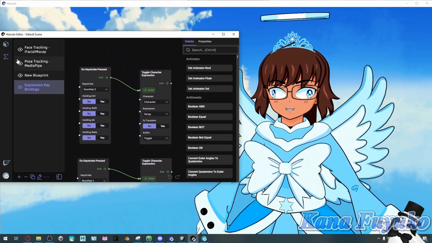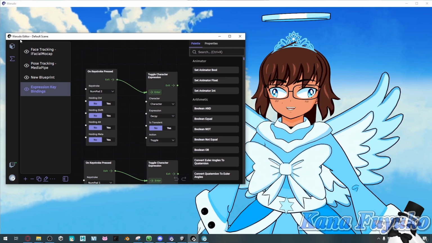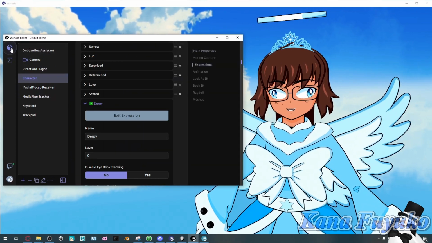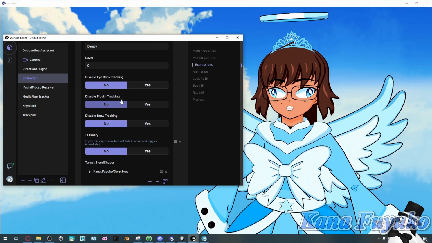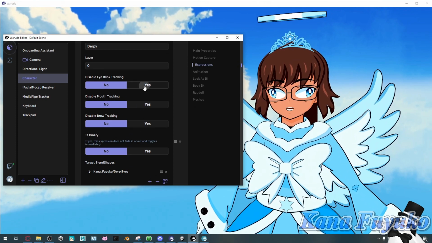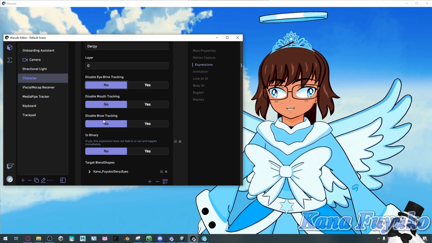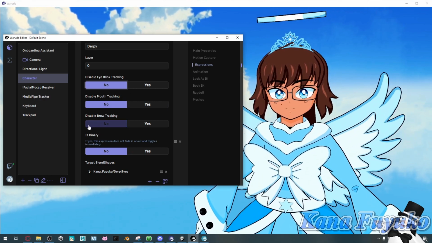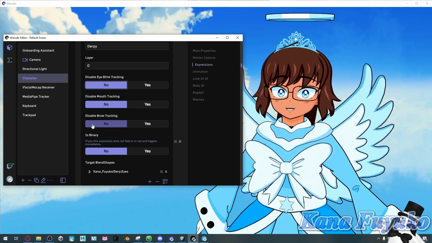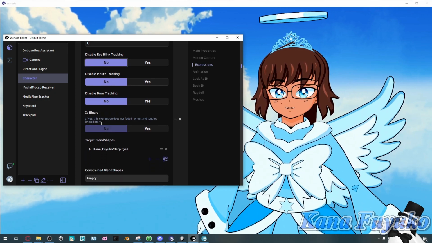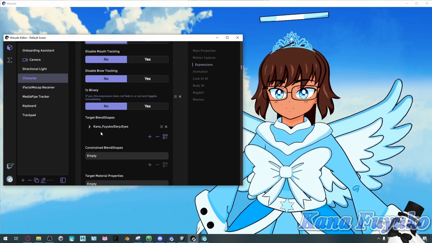I didn't write down the exact node for it, but I will make sure it is in a separate tutorial when I do find out about it. But otherwise, I do want to at least let you know that for the time being, you can definitely utilize disable eye blink tracking, mouth tracking, and brow tracking. That way you don't have very clippy blend shapes. Of course, there's even other stuff here too.